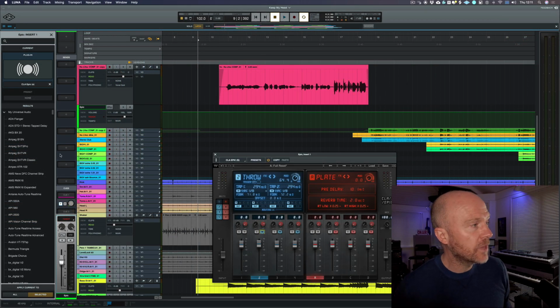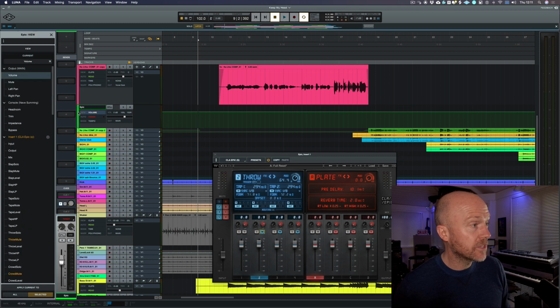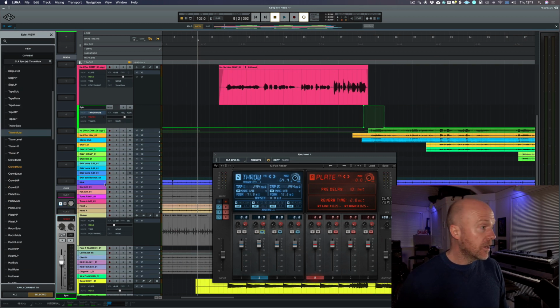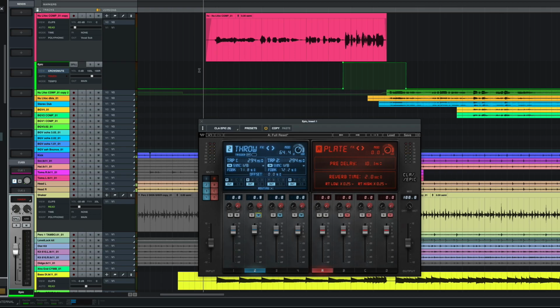So now we can check all that automation. If I go down to where it says view and volume, we can see on the throw channel that the mute is being bypassed on this bit here. And on this section here, this is where the crowd delay comes in. So we can play that back.